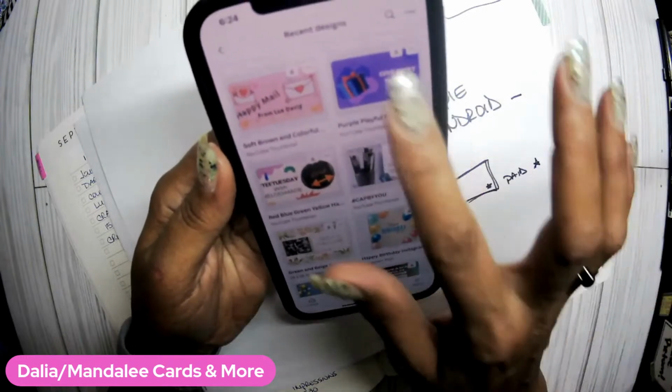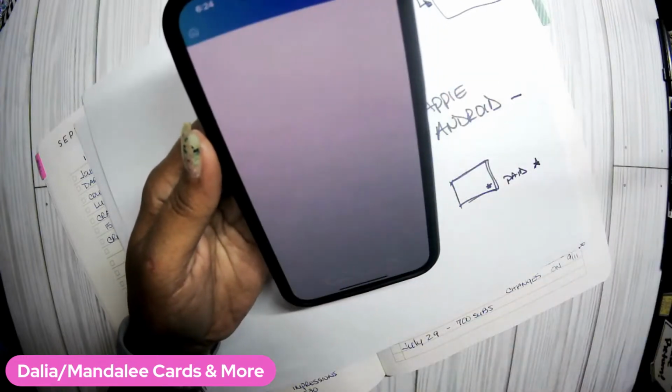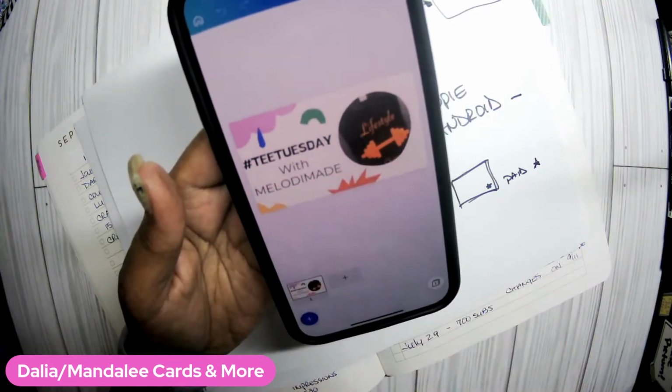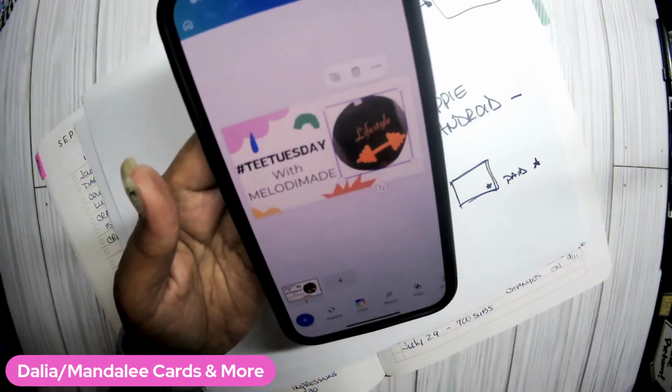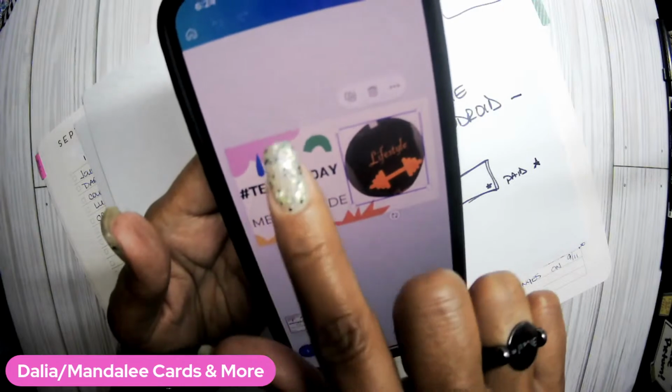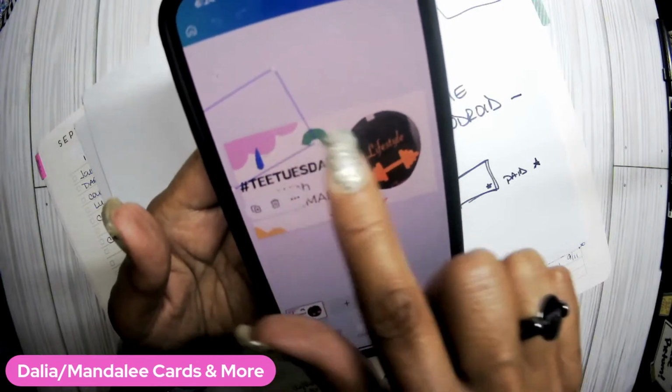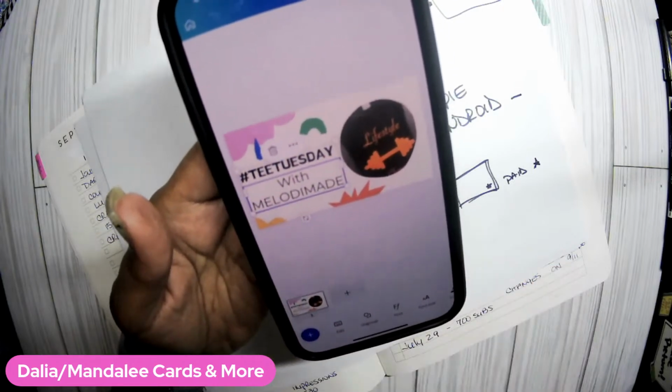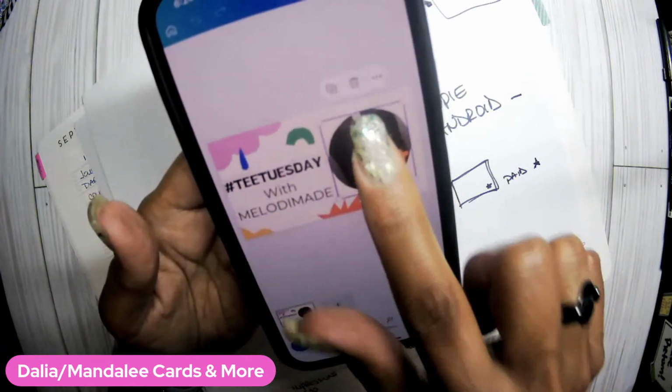I can, and this might be another video, show a little bit more about how you can manipulate. Like, I can change the font, I can change the images, I can move them around. But this is how I've done it.